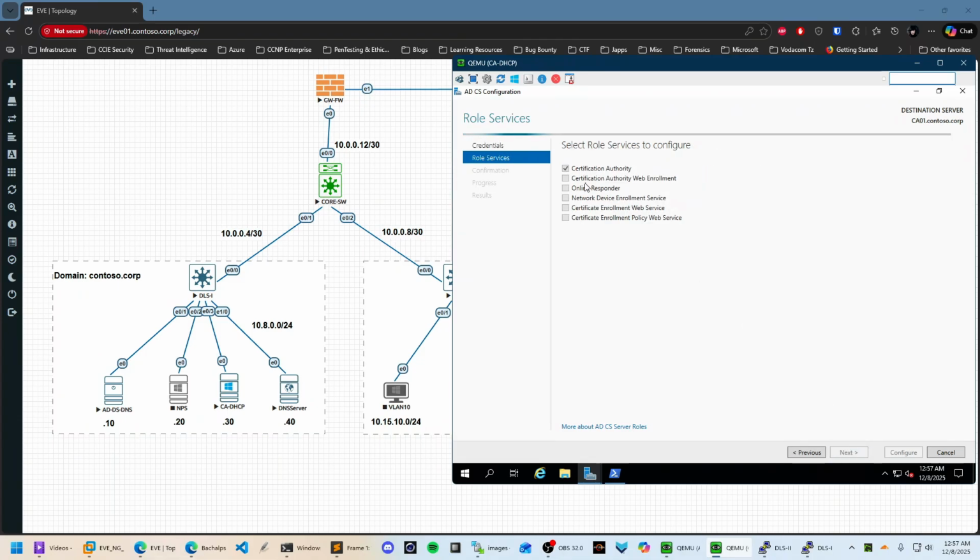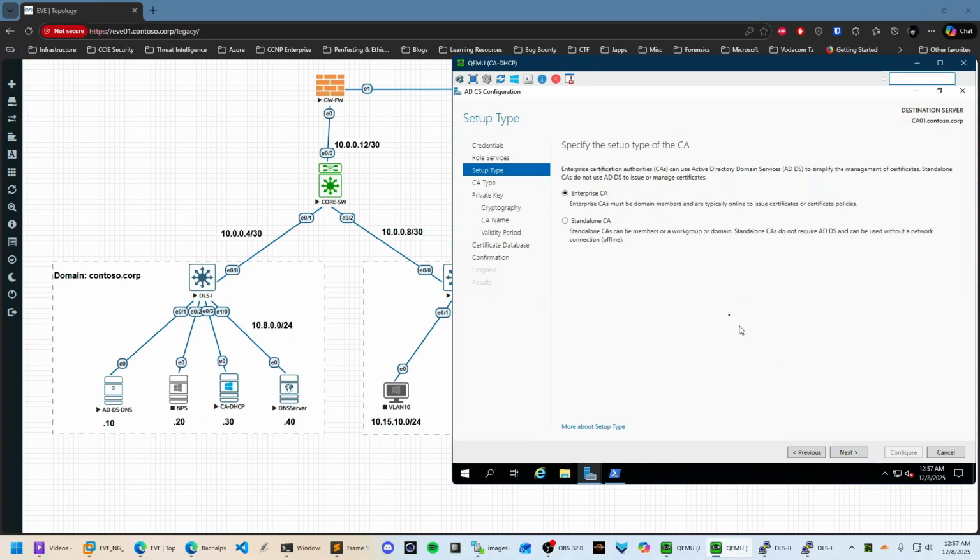Next, certificate authority. We can just do that, certificate authority web enrollment, and then this is going to be our enterprise CA. Enterprise CAs must be domain members, so the server already is a domain member. And this is what we're going to be, as you can see, to issue certificates or certificate policies.